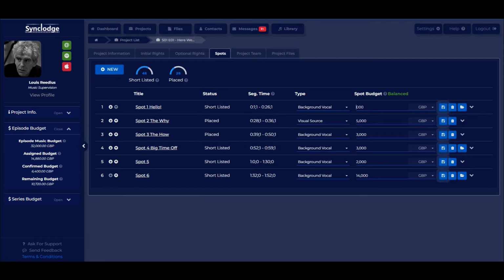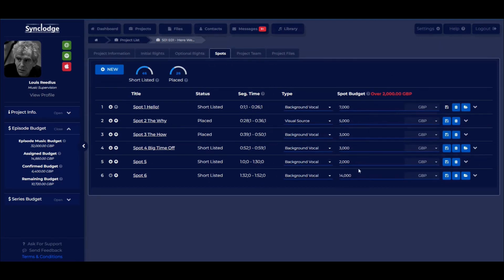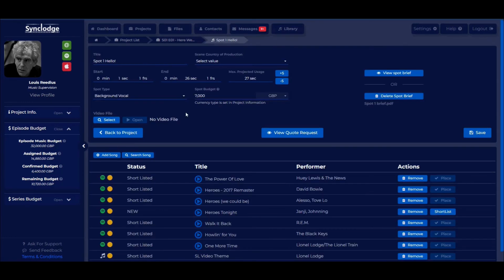And if I change this from 5,000 to 7,000, I have to save it, and then it shows me that I'm 2,000 over the budget. So it does the math for you. Let's go inside the spot, have a look.